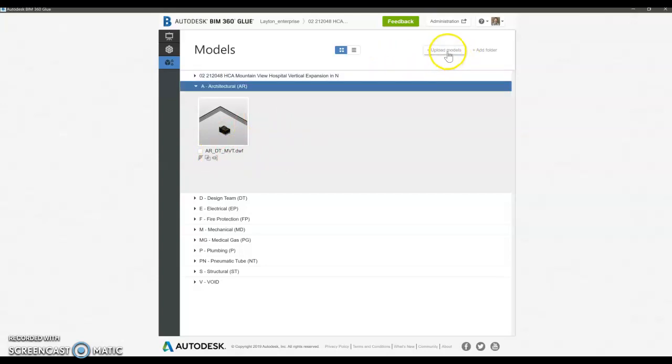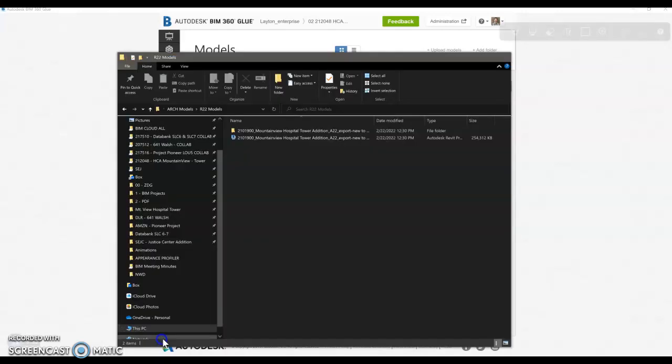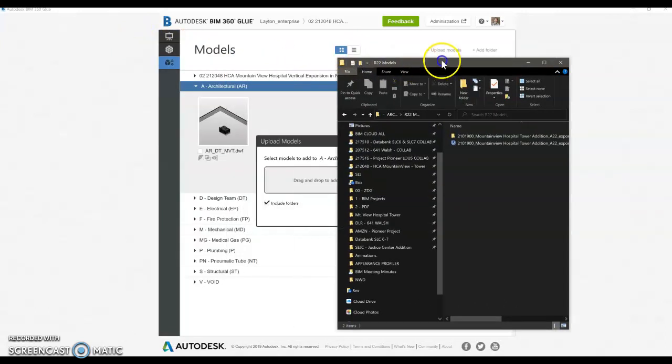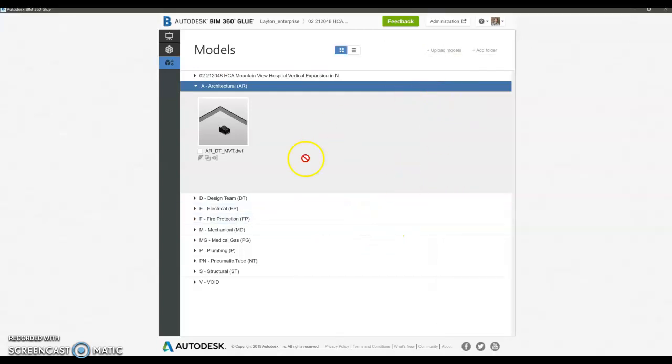You could also go right here to this top right corner, upload models, and you can find that model that you received from the architect, or whoever it may be. It can be anybody. You can drag and drop right into there. It'll do the same thing, upload. And so that's pretty handy as well. So you'll want to repeat that same process for all the models that you have access to. The trades will do a similar process, upload their models.